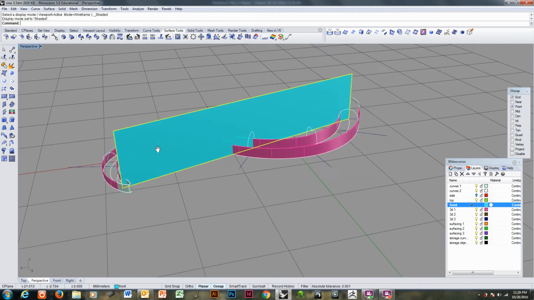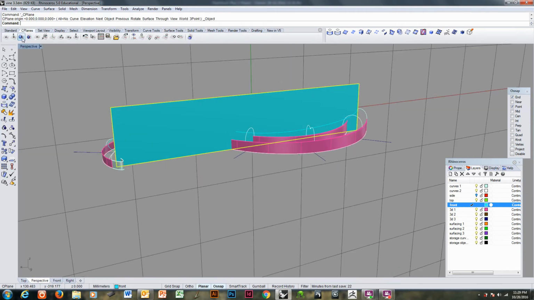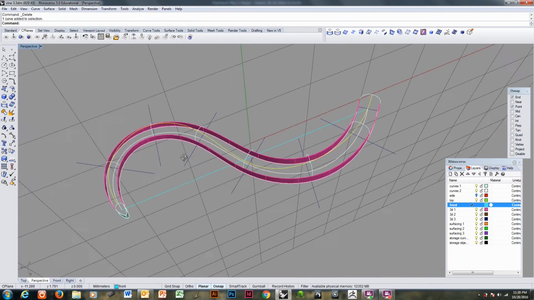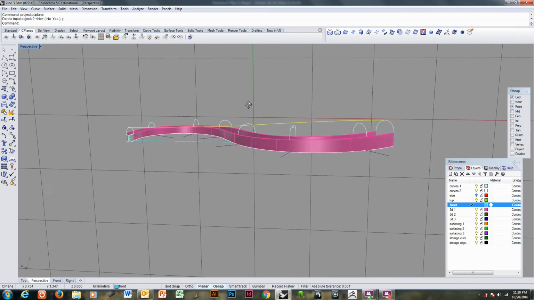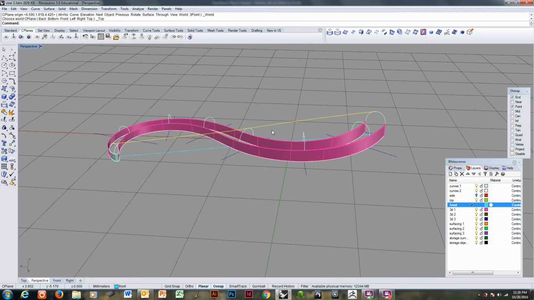I want to set a C-plane to this. I can delete that now. And I'm going to project this curve onto that C-plane. So there is a vertical 2D planar curve. Back to top C-plane. This curve is no longer important.